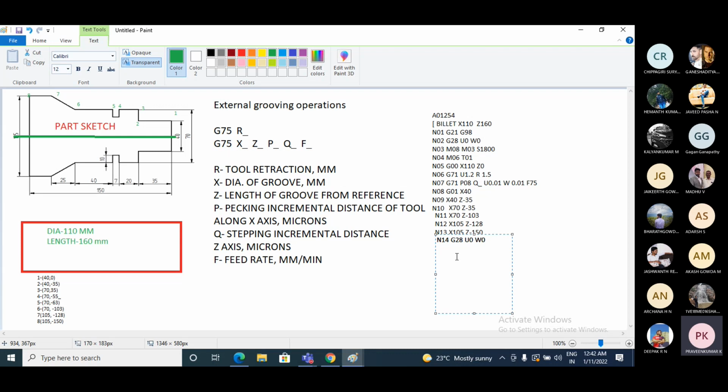Now I will move the tool rapidly. I already sent the tool to its home position. After that, the next step is we need to call the grooving tool to perform grooving operations. So now I'll go to N15. I'm using a different color because from here onwards we are writing the program for the external grooving operation. I will change the tool, which means we need to call the tool.